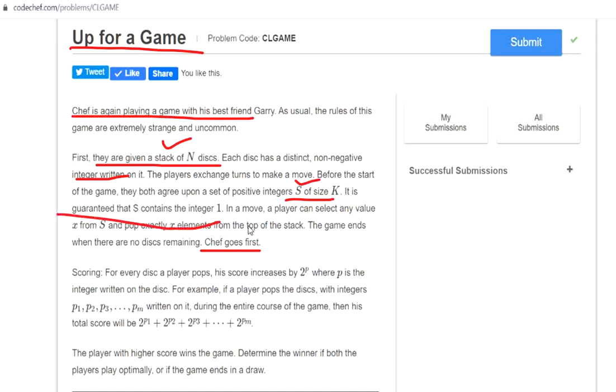So in one move, what does a player do? A player selects a value from this set of integers S and that many integers are popped from this stack of disks. If we select, suppose, 2, then the first two integers are popped out from the stack of disks and get added into the account of that player. And then the other player plays his move.